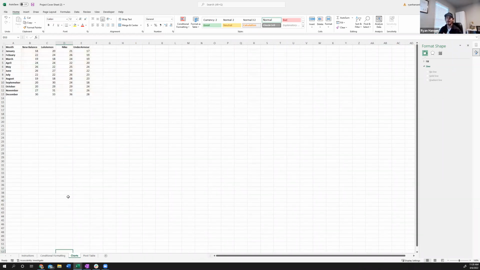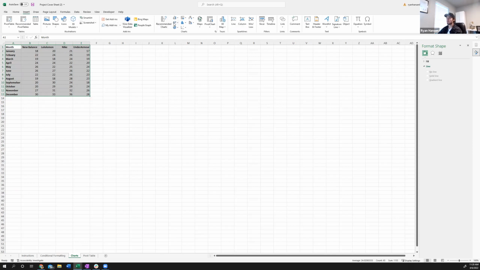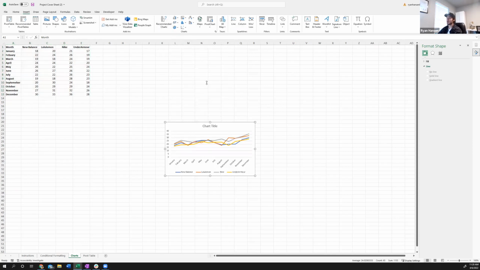As I mentioned, New Balance, Lululemon, Nike, and Under Armour perform the best throughout the year. But if we want to use a chart to be able to track this as well, it's super easy. So what we're going to do here is highlight everything. As we can see, we have these 4 brands and all the months of the year. I made up these numbers, but let's go on with it. So I want to create a 2D line chart.